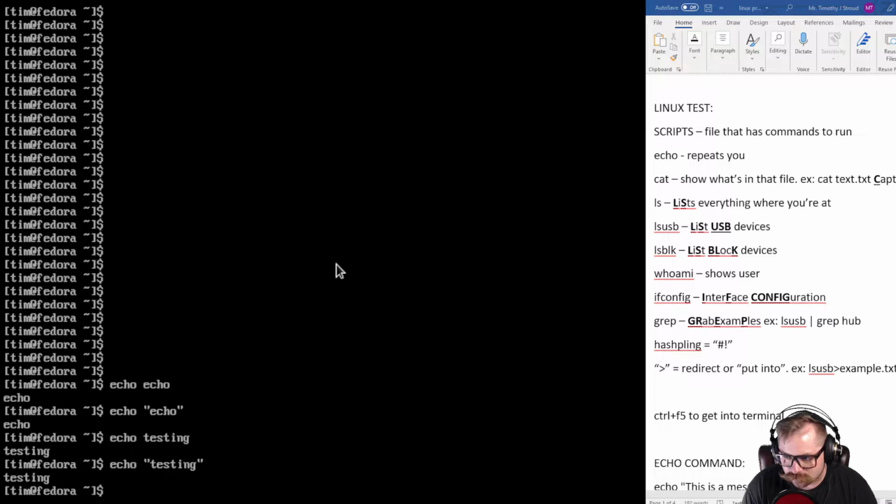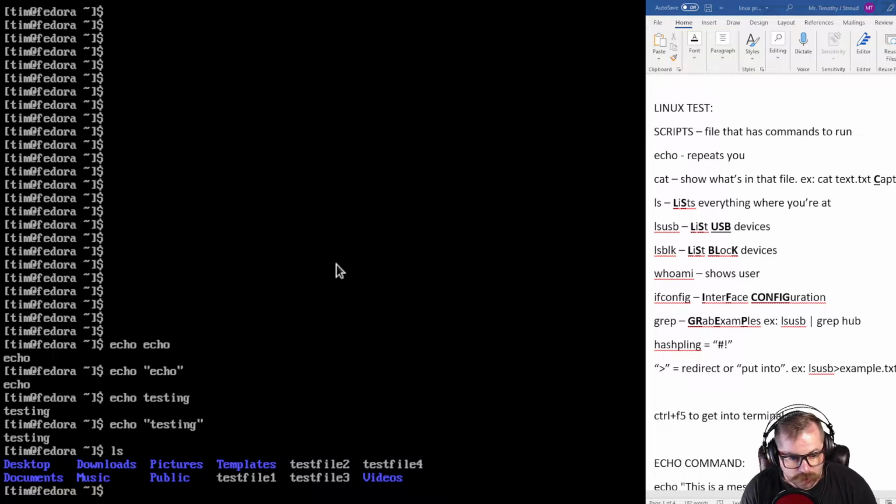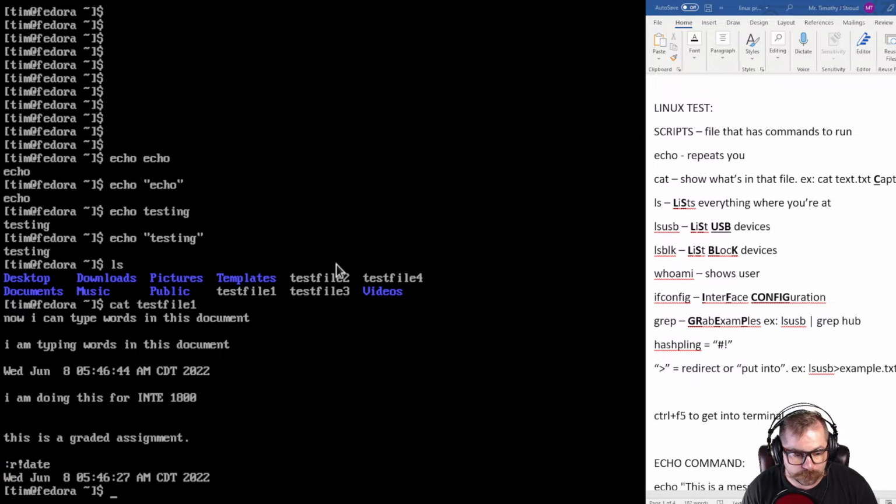capture attention. So capture attention, I want you to show me what's in whatever I'm asking about. So let's do ls real quick. I've got a test files, right? So let's do cat space and then test file 1. And then it shows me literally what's inside of that file.